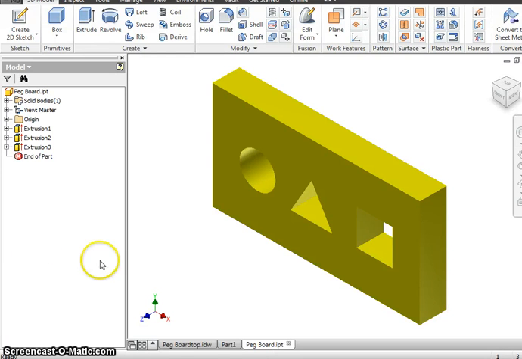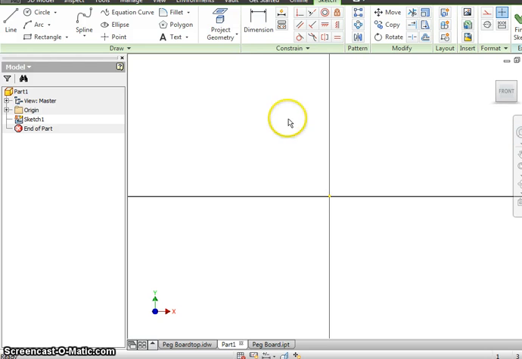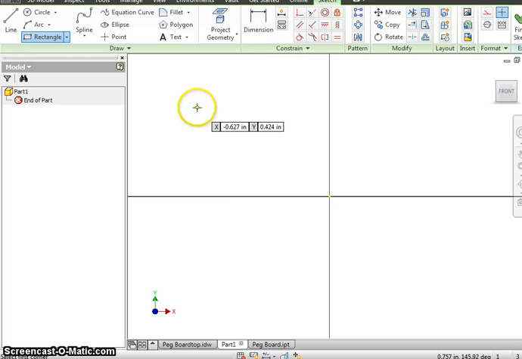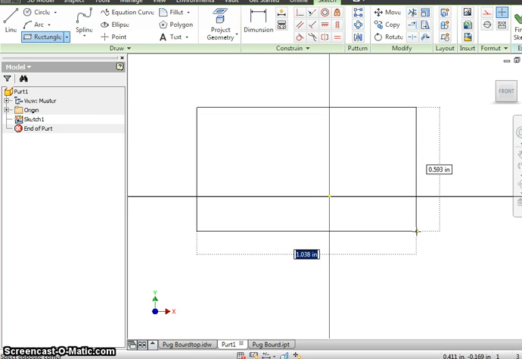The next part we're going to draw for our pegboard project is the pegboard base, which is just a simple rectangle with your shapes cut out for your pegs. You're going to start with the new standard IPT, get your sketch on it, and you're going to use a 2-point rectangle tool to draw a rectangle that is 5.75 by 3.